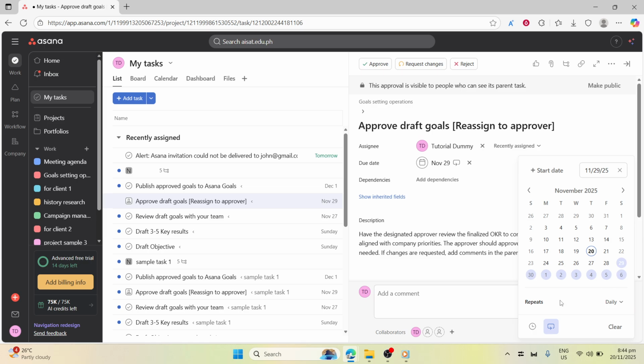Fine-tune the pattern. For weekly tasks, select the specific days, like every Monday and Thursday. For monthly schedules, decide whether it repeats on a calendar date, such as the 15th, or a position like the first Monday of the month. Keep in mind how time zones and end-of-month dates behave. If a month doesn't have the chosen date, Asana typically schedules it to the closest valid day. When everything looks right, save your changes.